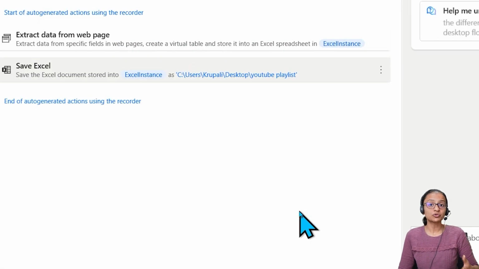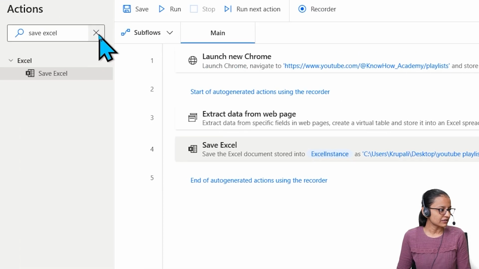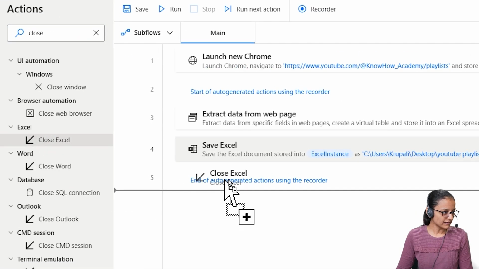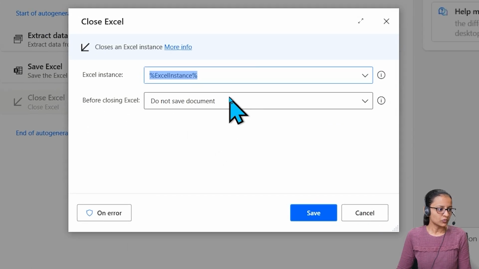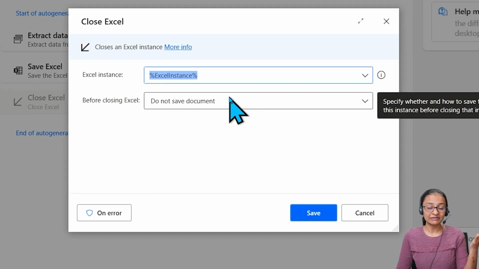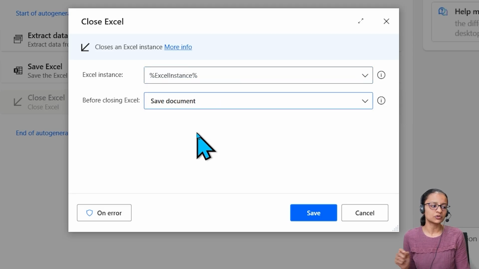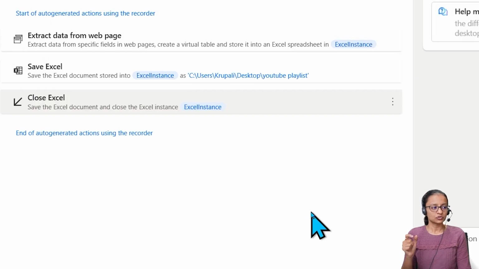Now after that you need to close the Excel file. So let me select close Excel, and which Excel you want to close. So whatever instance is open, I want to close it, and do not save the document. Instead of that you need to click on save document and save it. So whatever action you have made, it is saved in a proper sequence.